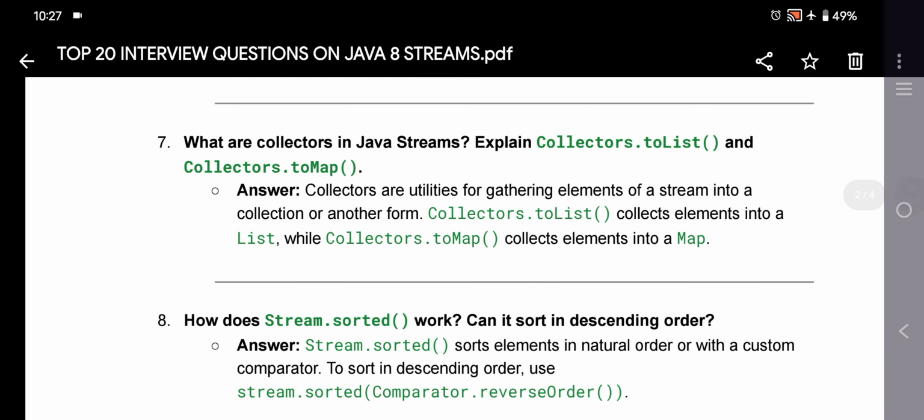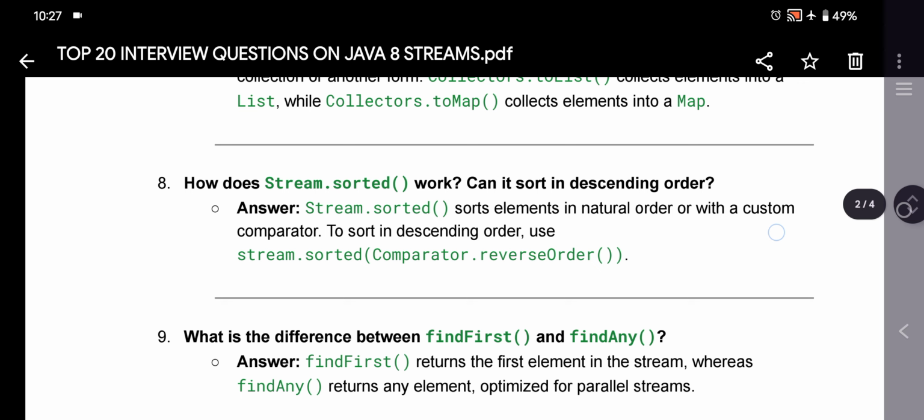What are collectors in Java streams? Explain Collectors.toList and Collectors.toMap. Collectors are utilities for gathering elements of a stream into a collection or another form. Collectors.toList collects elements into a list, while Collectors.toMap collects elements into a map.